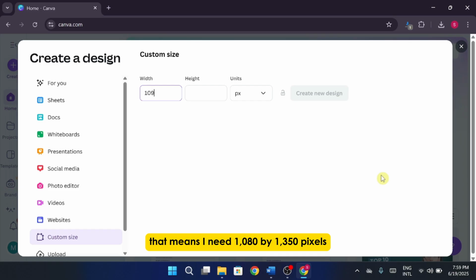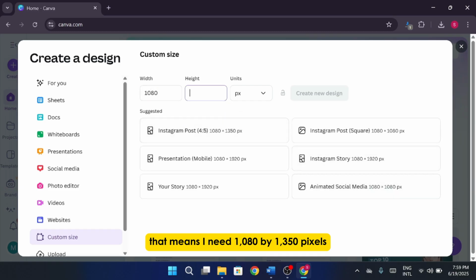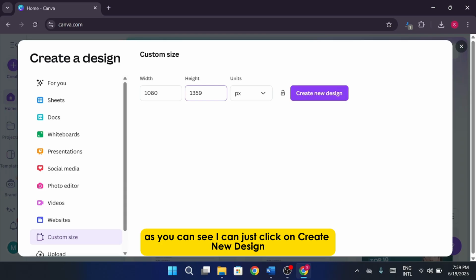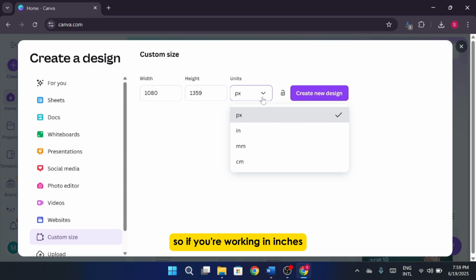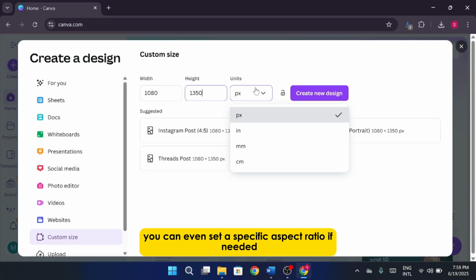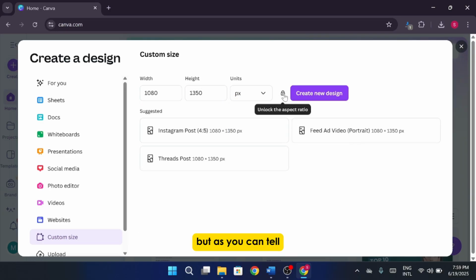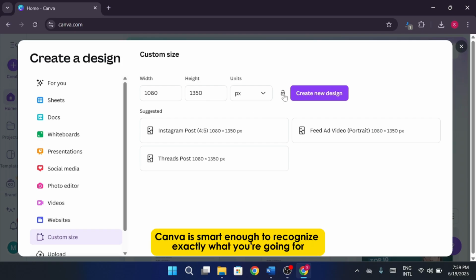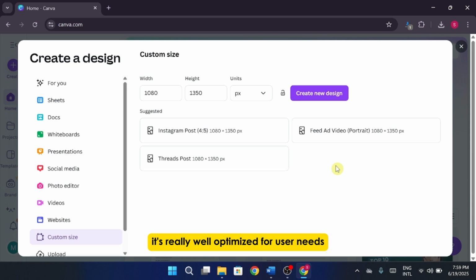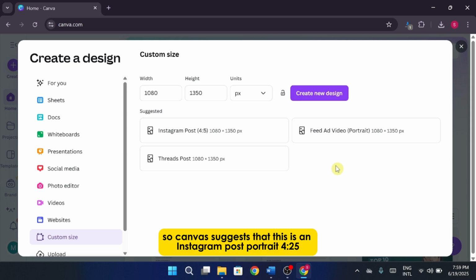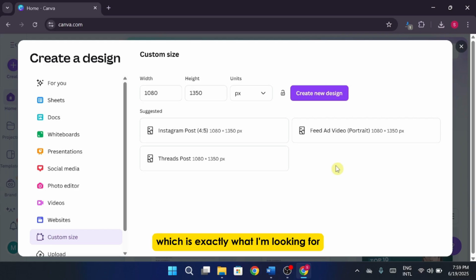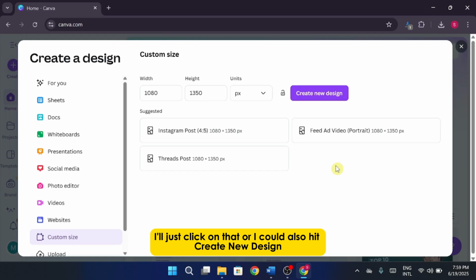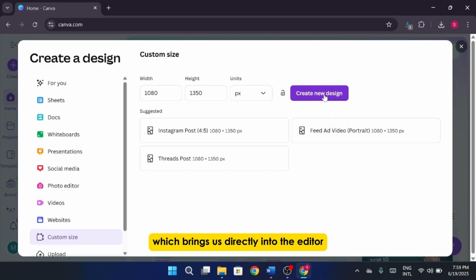That means I need 1080 by 1350 pixels. As you can see, I can just click on Create New Design. I can also change the units of measurement. So if you're working in inches, millimeters, or centimeters, you can switch it here. You can even set a specific aspect ratio if needed. But as you can tell, Canva is smart enough to recognize exactly what you're going for. It's really well optimized for user needs. So Canva suggests that this is an Instagram post, Portrait 425, which is exactly what I'm looking for. I'll just click on that, or I could also hit Create New Design, which brings us directly into the editor.